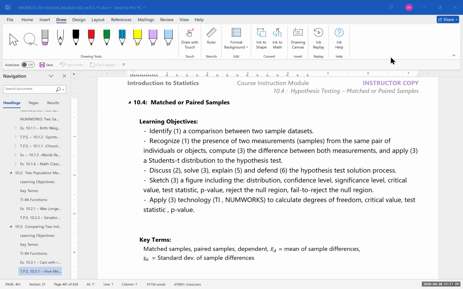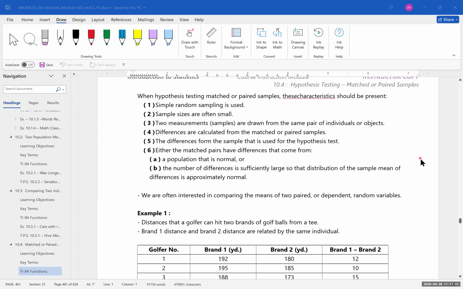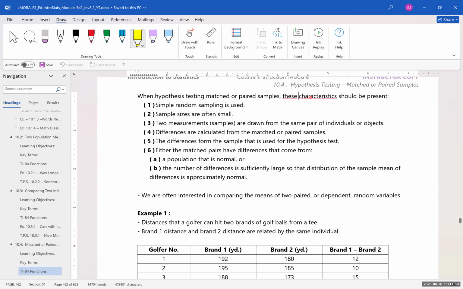All right, so let's move on to section 10.4, which is hypothesis testing of matched or paired samples. When hypothesis testing matched or paired samples, these characteristics should be present.